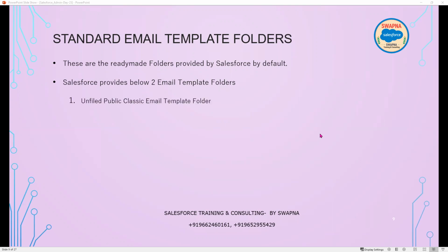One is the Unfiled Public Classic Email Template folder. This is provided by Salesforce. The second one is My Personal Email Template folder. First one is Unfiled Public Classic Email Template folder. Second one is My Personal Email Template folder.